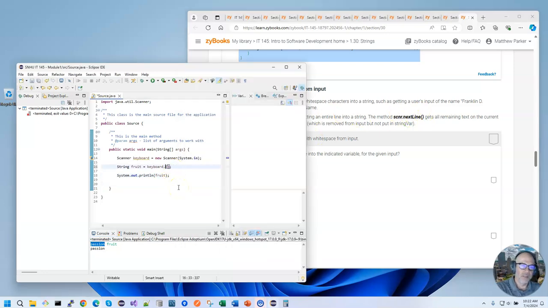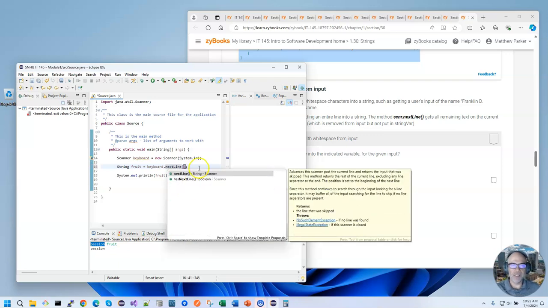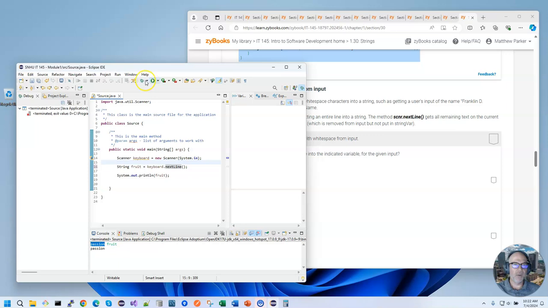So dot nextLine, and I can see right here, there it is. This tells me it's going to read the entire text of a line. Now when I run it, type in passion fruit, and it read in the entire thing. So anytime you have something with a space, make sure you use nextLine.